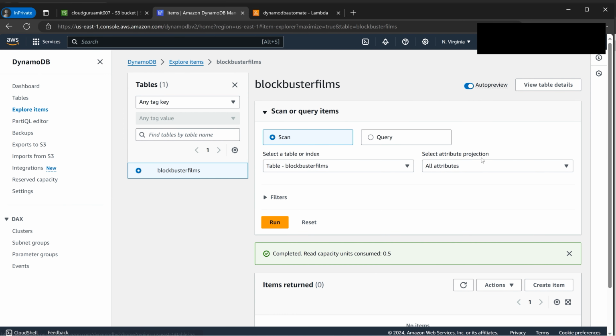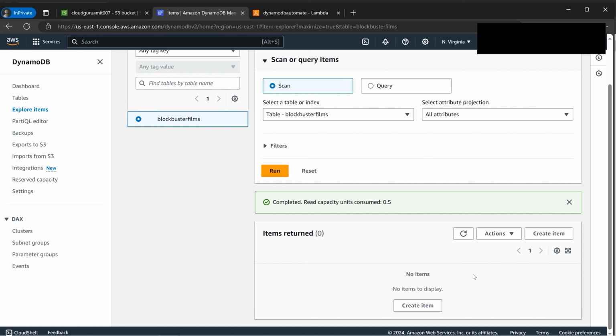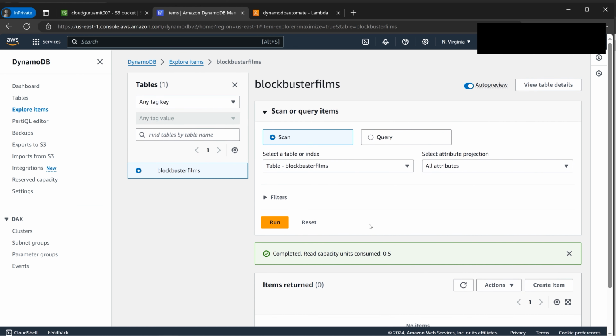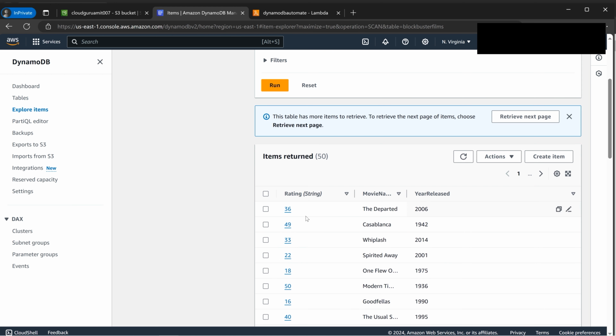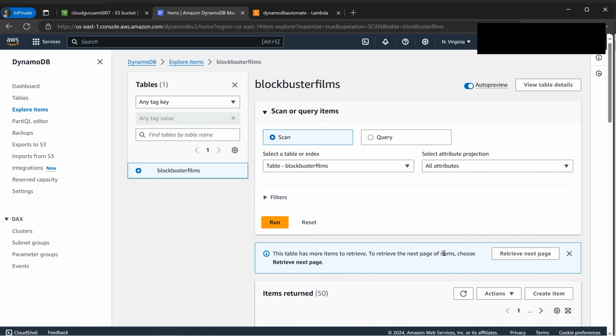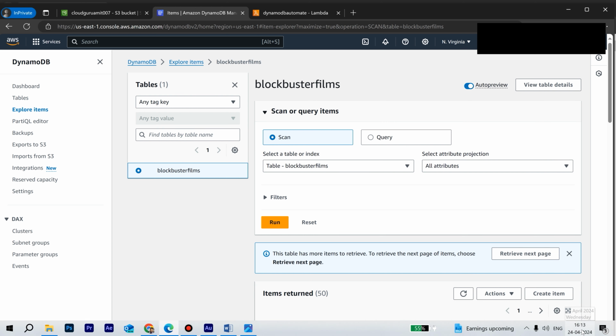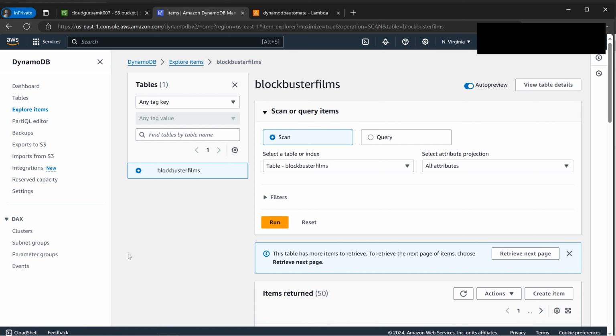We can also do explore items to view the data as well. We can click on run. Yep, that's how we can also check. So 50 records are there. We need to note the time. It's currently 16:13. Since we are doing point in time restore, noting the time is very essential.